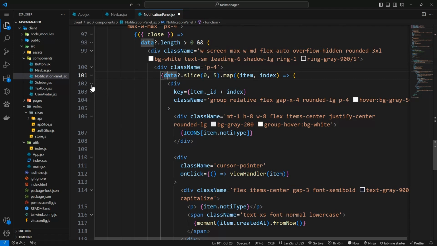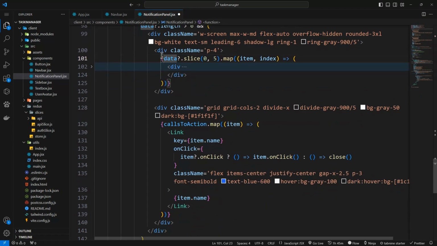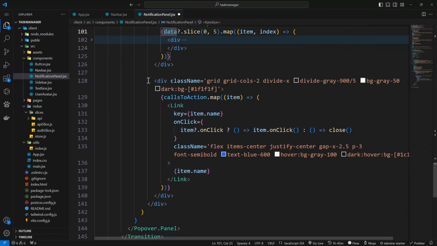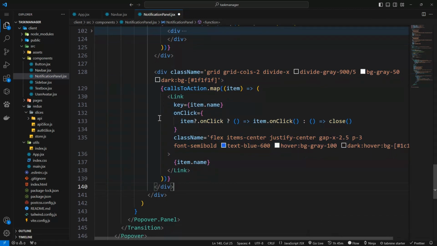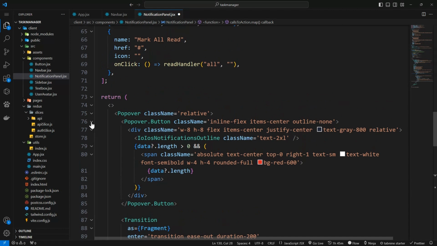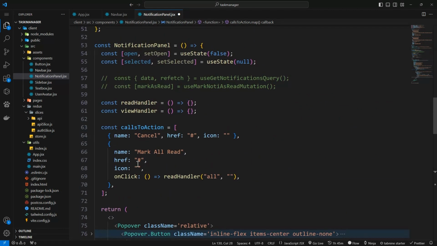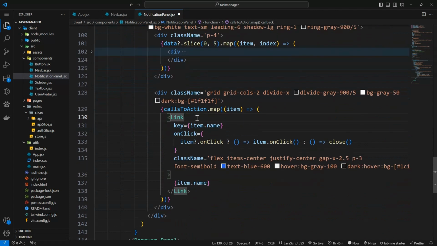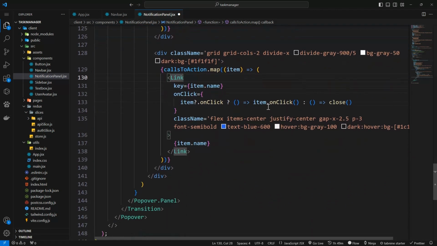Great. We'll map over the data and show them. Now we also want to show the call to actions, or the actions, right? So we'll map over the actions that we created up here. Okay, these call to actions, right? We want to map over it and get the various actions, whether it should be mark as read, or cancel. Great. So basically that is what we are doing in here.